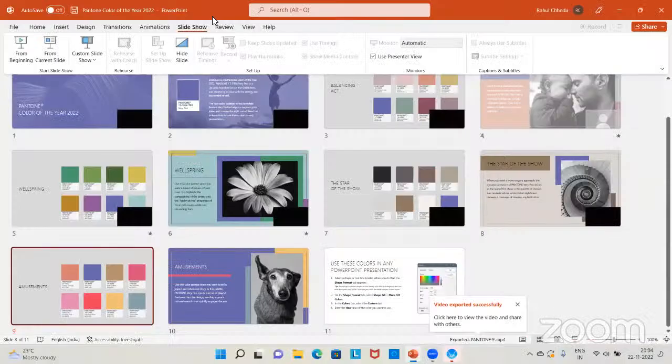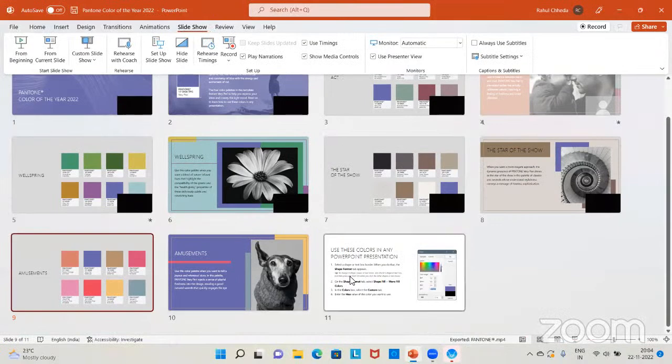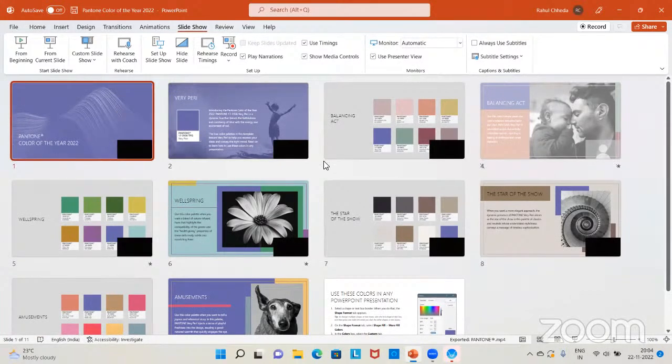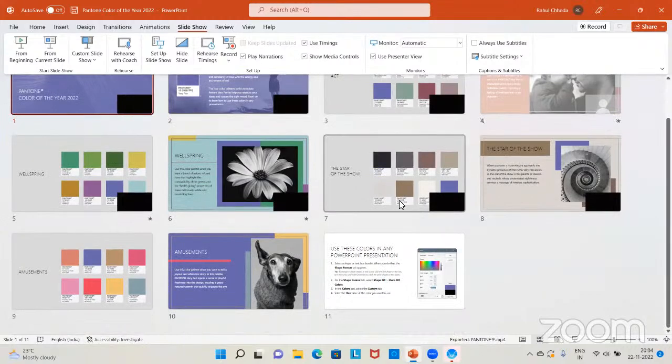This is the edit option. You can see all these slides are there. If you want to go back and edit, you can edit your slide as well. All this is recorded here. If you want to remove something, you can remove that also.